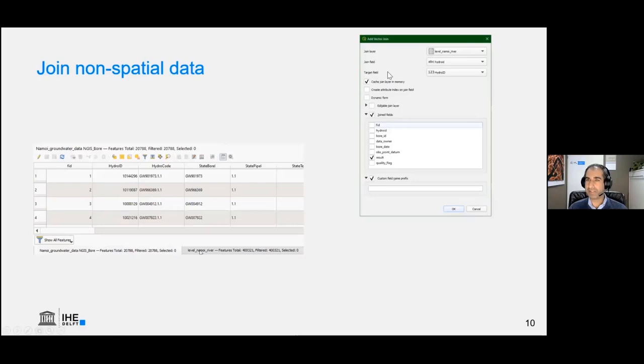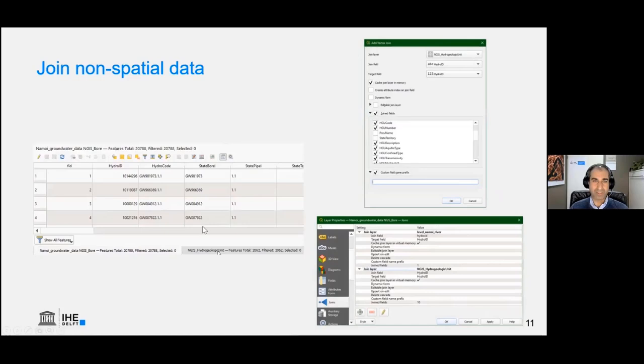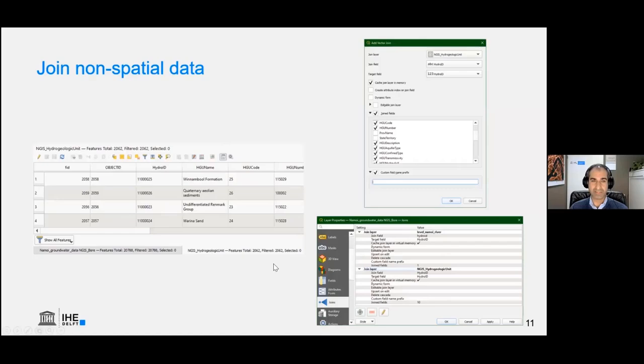And the water levels are stored in a field that is called result. So we can join that. We can also do that with other data that is provided, other non-spatial data, such as the hydrogeologic unit. It also has the same common field. The only thing is, for this case study, it didn't contain information. So that's also something you will experience, that with this groundwater data, even if you have a whole set of points, a lot of data is missing that you might need for your studies.